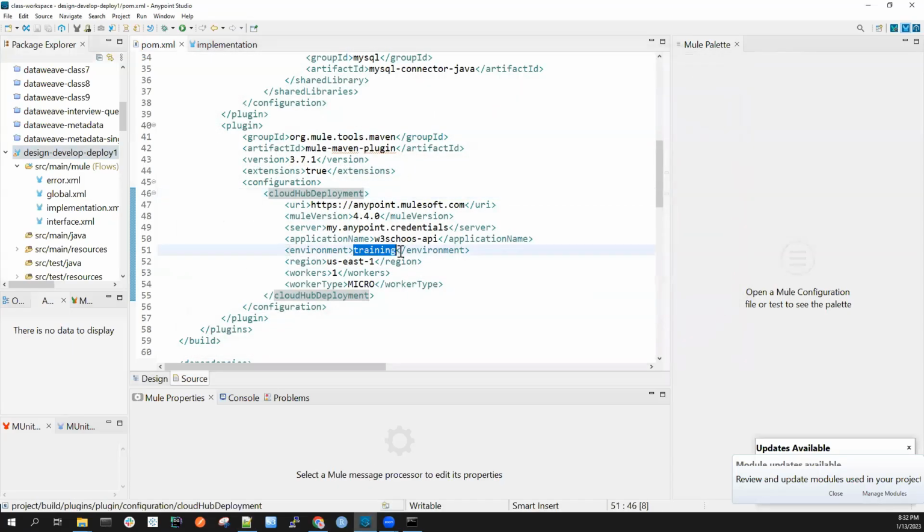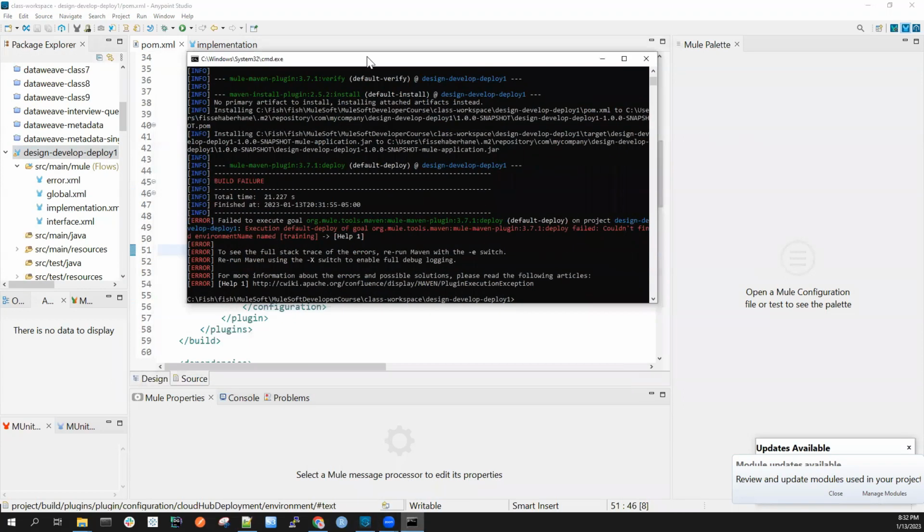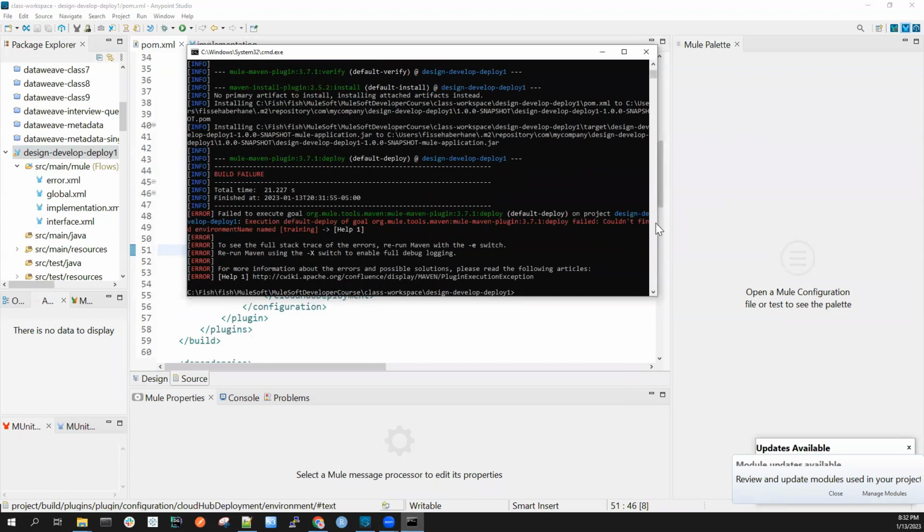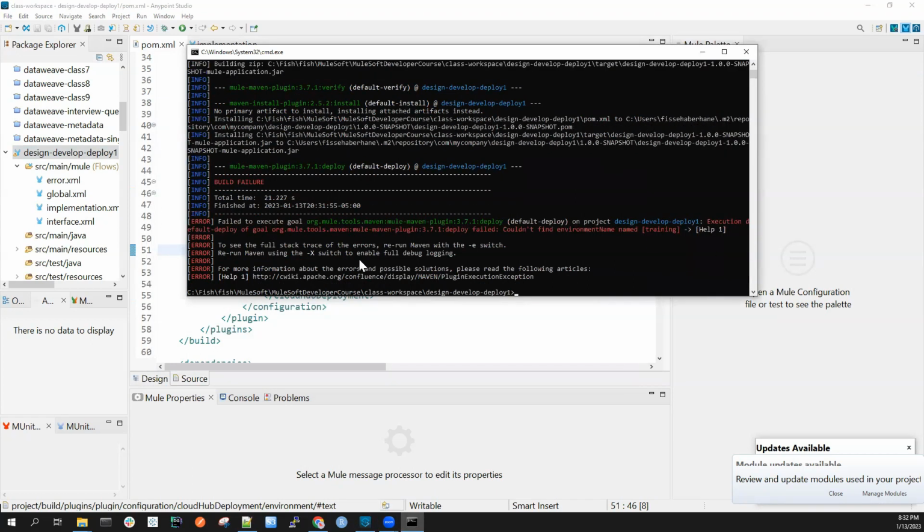I don't have a training environment. So in this configuration, we specify the region, the worker type, environment, and so on, right? If this environment doesn't exist there, it will give an error. So this should give an error. You see, it says here, when you get an error, don't get overwhelmed. Try to understand what the issue is. Couldn't find environment name training.